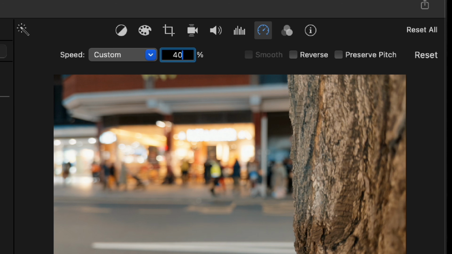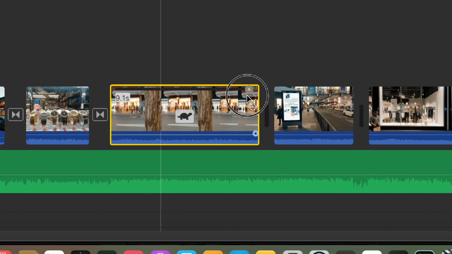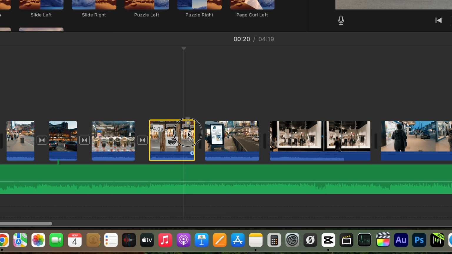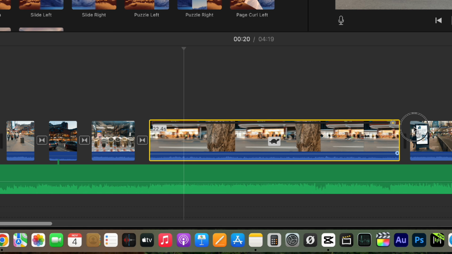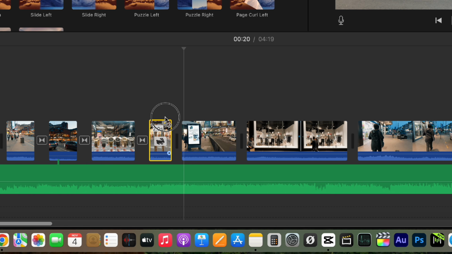When you click the speed button, notice that the clip now has a grey circle and a grey bar at the top of the clip. So you can actually grab this and drag it left and right to stretch out or shrink the clip. If I stretch it out, that means I'm slowing it down. And if I shrink it smaller, that means that I'm speeding it up.